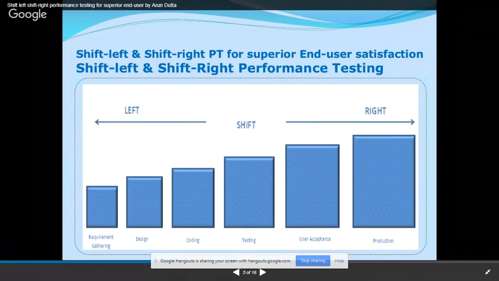But if you look at shift left and shift right performance testing, what it says is that testing is shifted back to the extreme left, at the time of requirement gathering, for shift left, and testing is also shifted to the extreme right, to production, that is shift right, right? So you have to start performance testing at requirement gathering, and continue until post deployment or even at the time of production, right? So that's shift right and that's shift left performance testing.